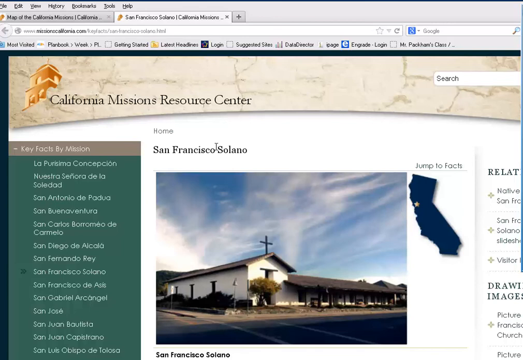Now a source is a website, it can be a book, it can be a magazine, it can be an encyclopedia, it can be an interview with somebody. A source can be a visit to the actual mission itself. Sources are anything that you use to get extra information to help you write your paper.